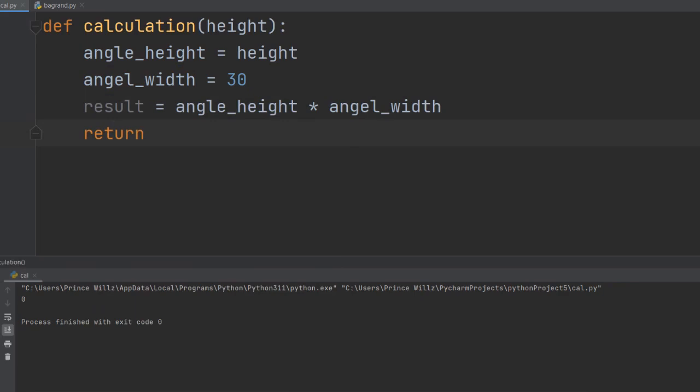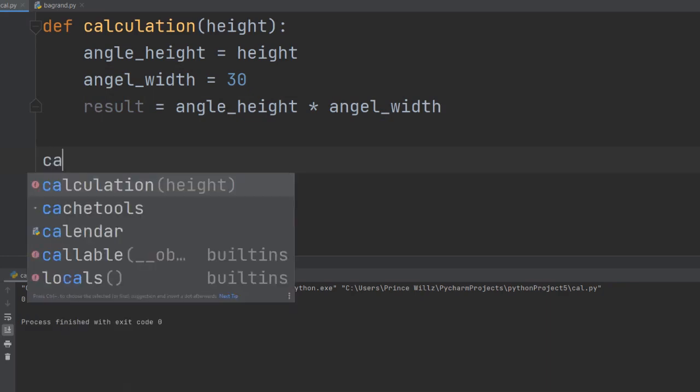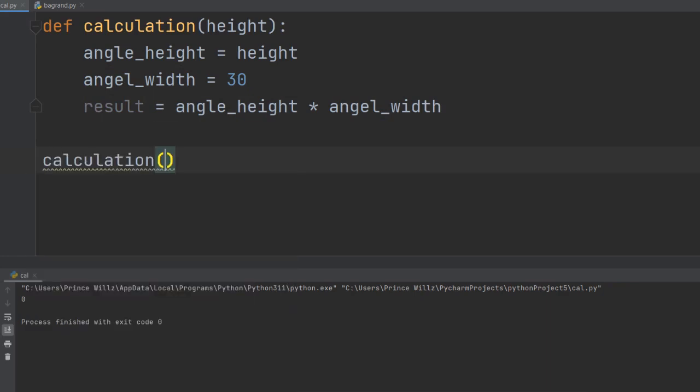Okay, the return statement, we use the return statement to return a value. Like if we should remove this return statement, you can see here results is blank. Okay, let's forget about it. Let's just call the function first. The name of the function is calculation, so we call the function, and the function requires an argument.